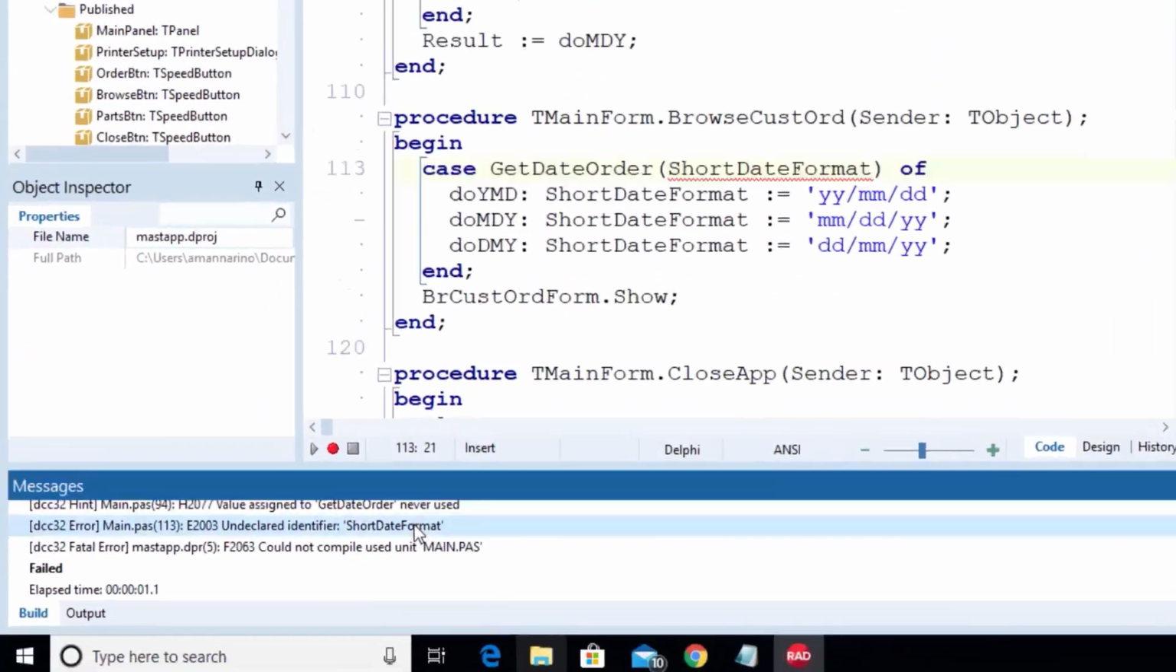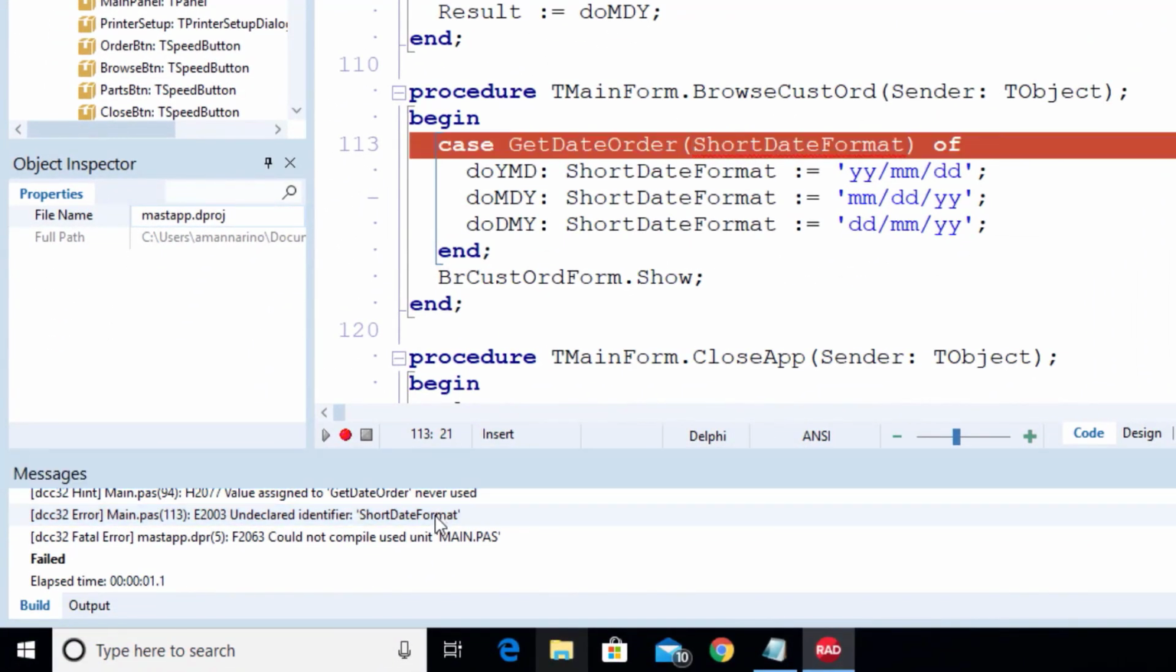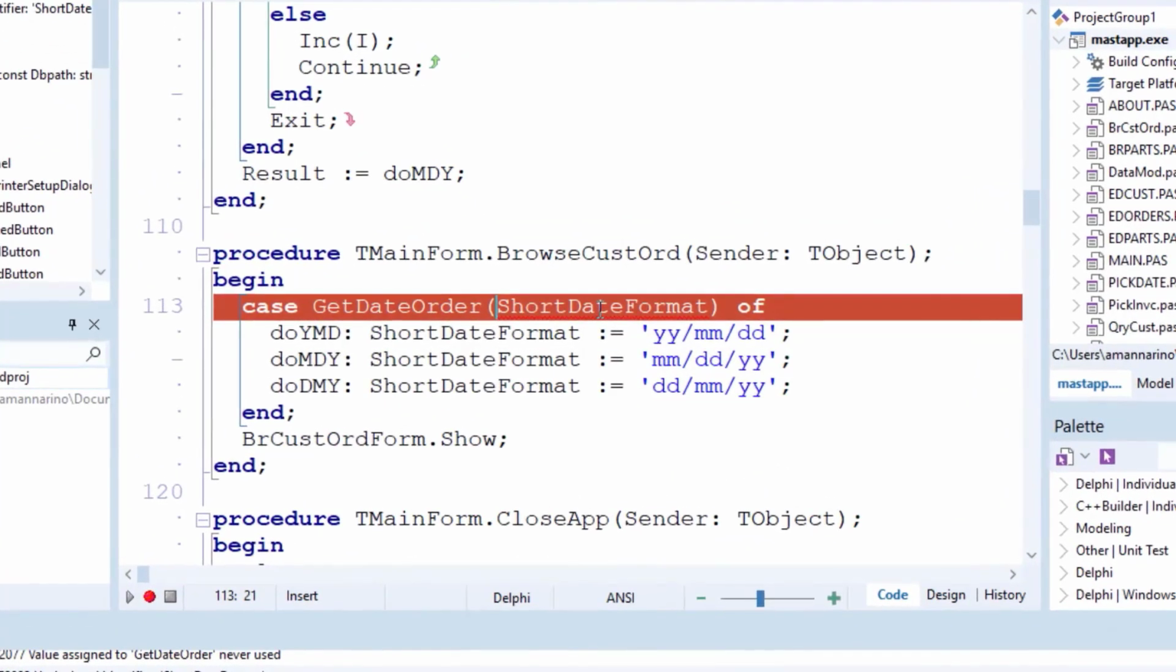The first error we see is undeclared identifier ShortDateFormat. This is a common error you will get upgrading from older Delphi versions to the newer Delphi versions. In the older Delphi versions, before XE3, this variable's declaration was in the System.SysUtils unit, but starting with Delphi XE3, those variables were moved into the TFormatSettings record.